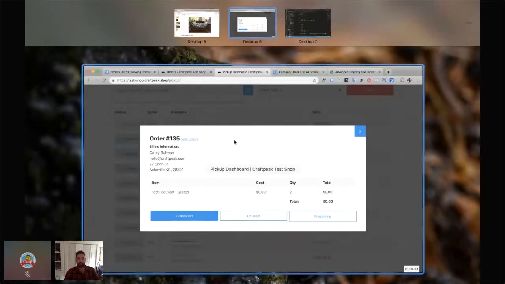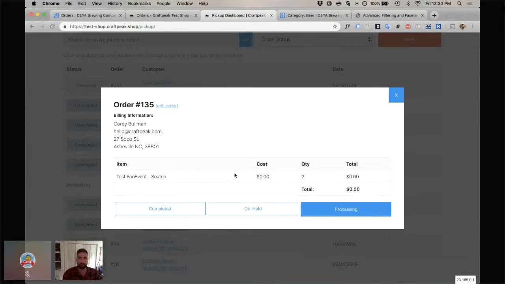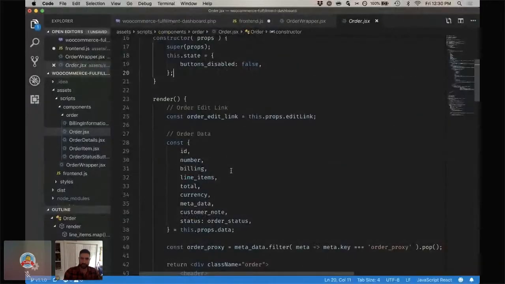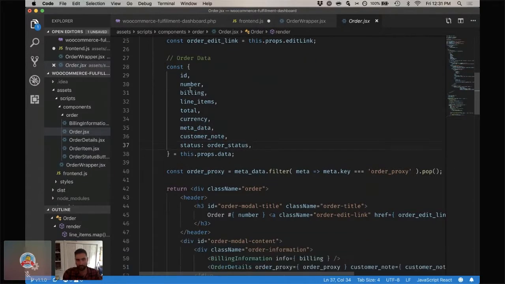So what I mean by that is, let's click this and then see how they're disabled. And then once we get a response back from the server, that's when it's done. So you can see that has been done here now. Okay, so we pull out our order data, and this is everything that we need from the order. We're basically destructuring the call that we get back from the WooCommerce API.